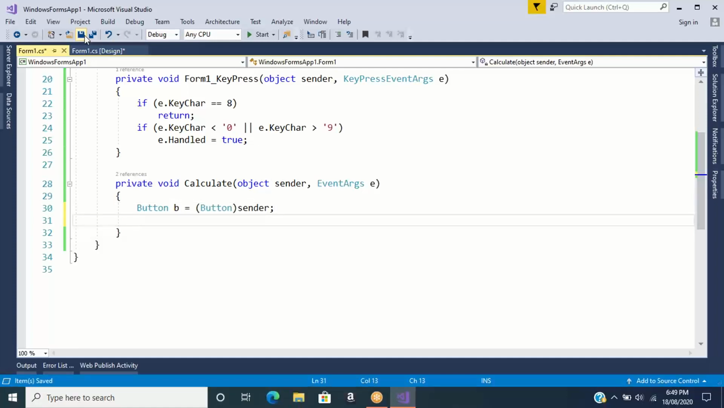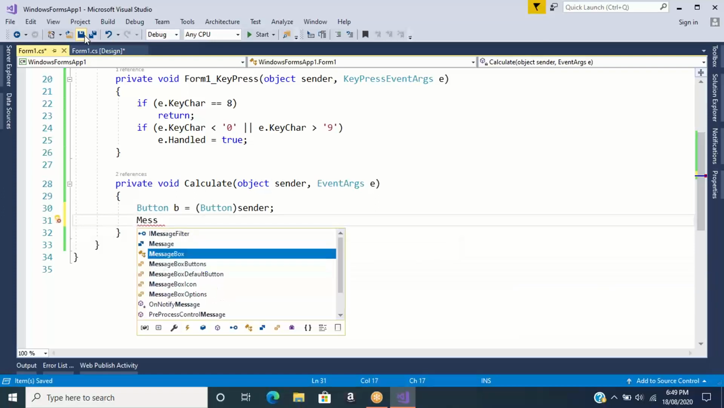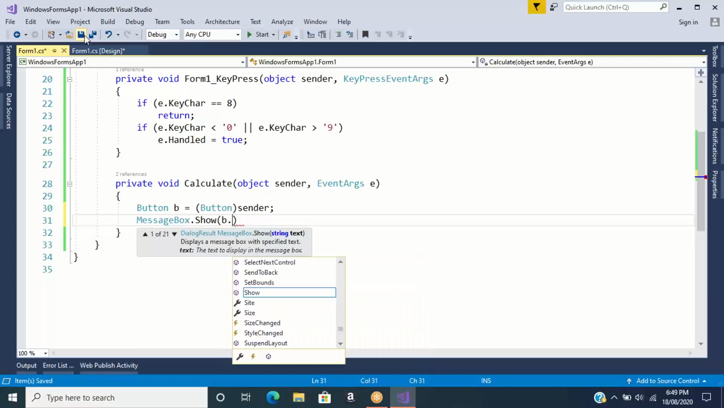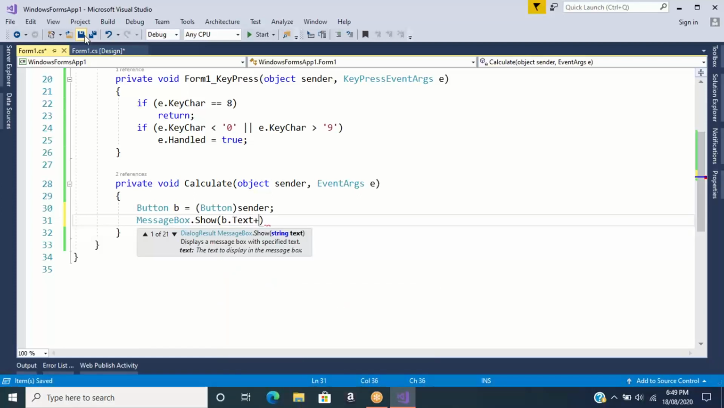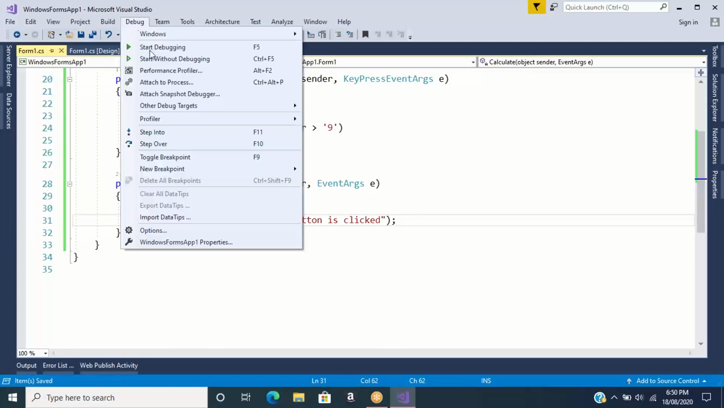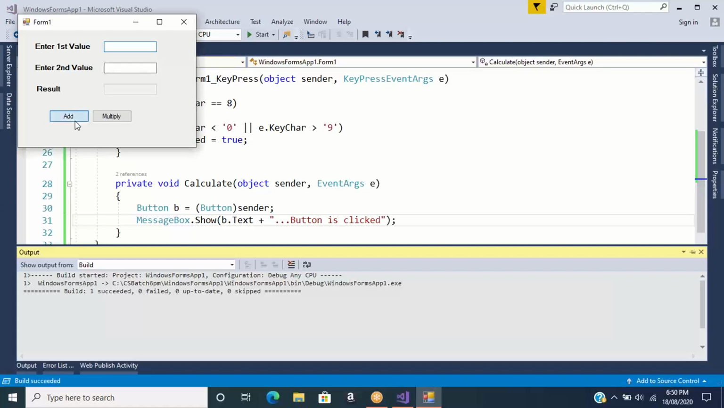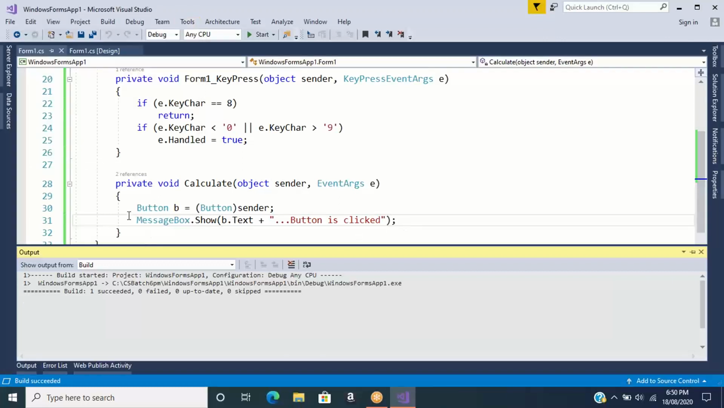You want to know which button is clicked? Then we write MessageBox.Show, and I want to put a message: b.Text plus double quotes, write a message, button is clicked; semicolon. Chalo. Now run the code and you'll get your information. Yes. Add button is clicked. Multiply button is clicked. It's working. Both buttons connected here. We are getting confirmation.